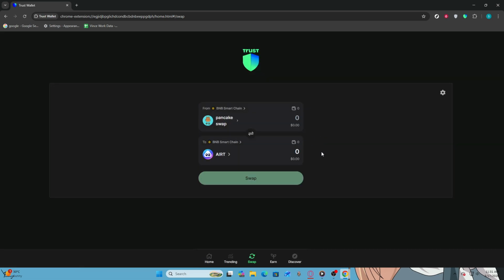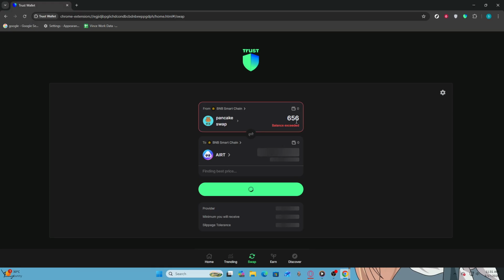After selecting both the tokens, you will need to specify the amount you want to swap. Enter the desired amount in the From section. The interface will automatically calculate the equivalent amount you will receive in the To section based on current exchange rates. Before finalizing the swap, review the transaction details, including any fees associated with the exchange.